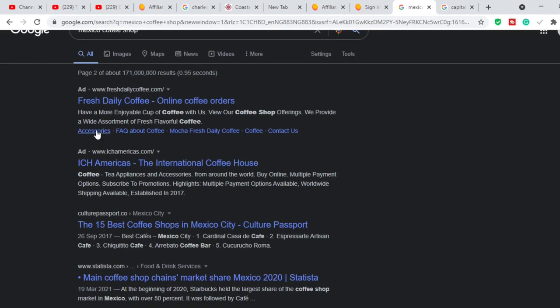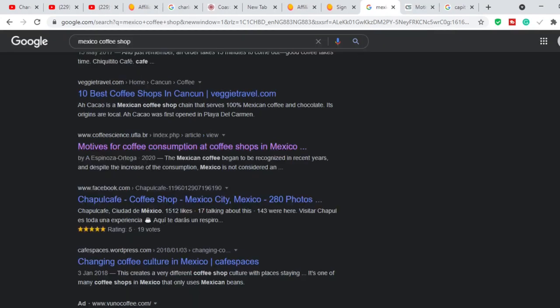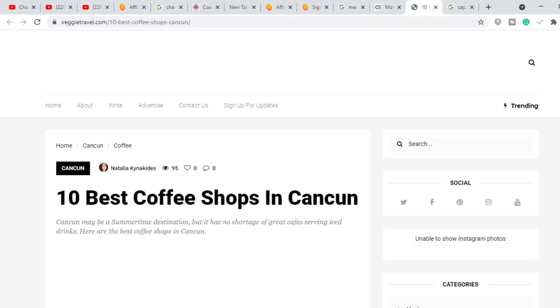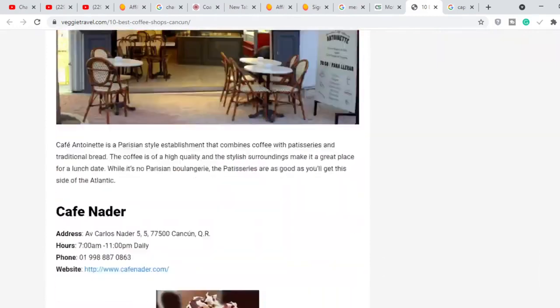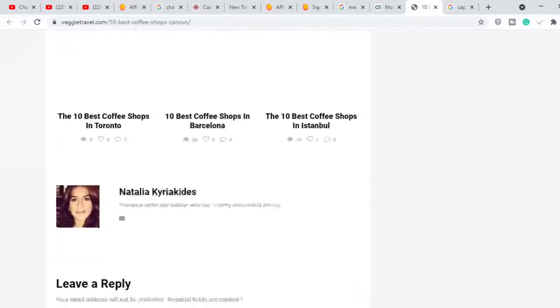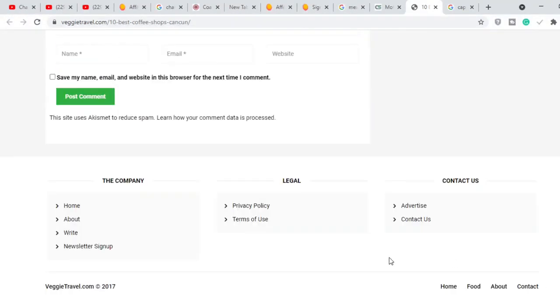So you want to avoid all the ads. Alright, so let's go with this one, 10 best coffee shops in Cancun. Once the site is fully loaded, all you need to do is go down to the bottom of the site, and you see some contact address or something of that nature. You get the email of the site, and all you need to do is shoot them a cold email. Now, once you have shot them a cold email, you wait for their response.